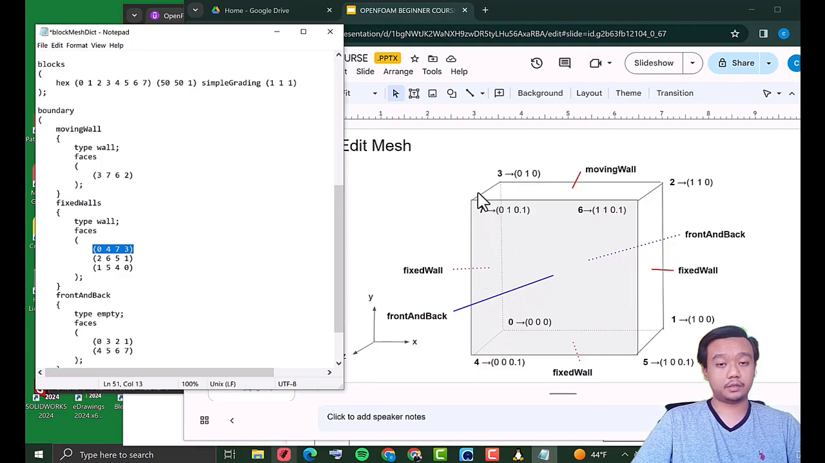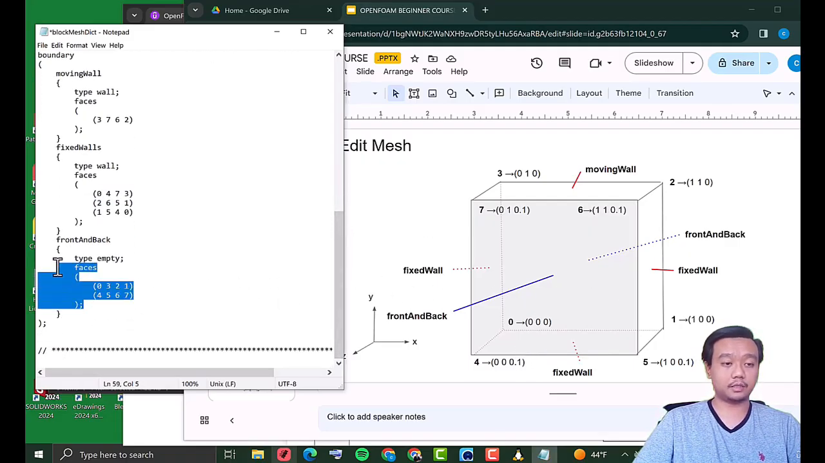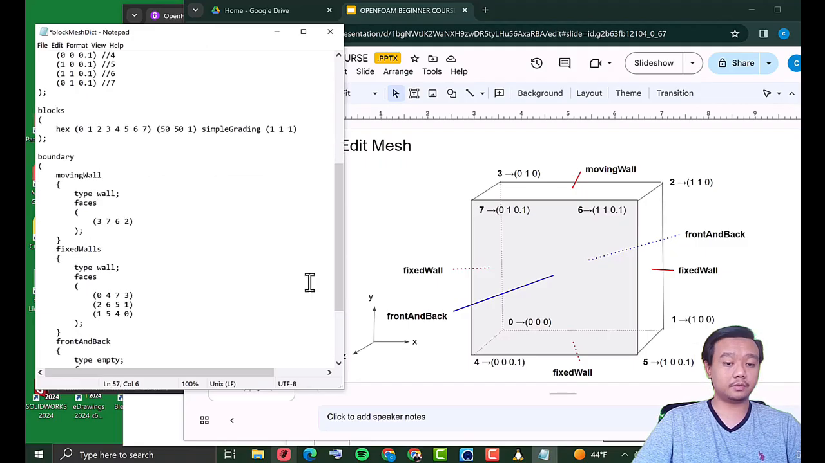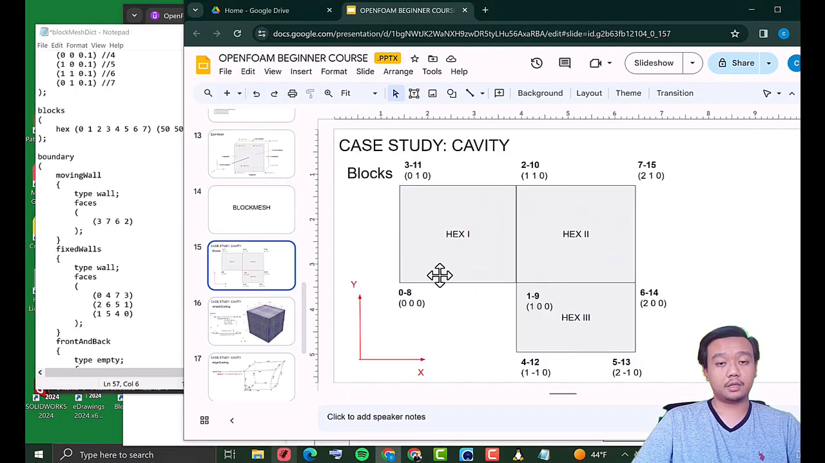Then the others also work the same way, like the walls, like the 0473. This is the leftmost wall. The 2651 is the rightmost wall, and the 1540 is the bottom wall. So I hope you get the idea. It's also the same for the front and back. So that's all. That's about the blockMesh. And maybe we also want to make the modification to create these more interesting blocks, let's say.